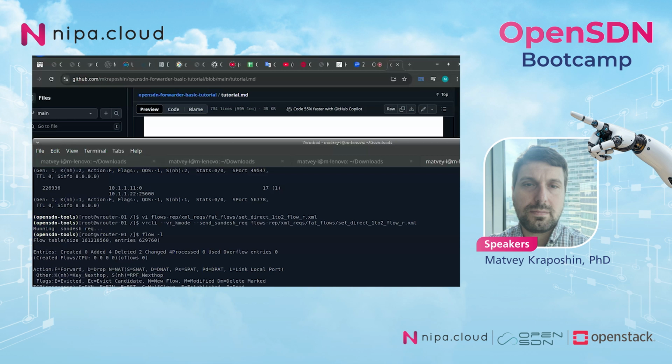Maybe if someone doesn't have a virtual machine, they can sit together at one table, near one table.